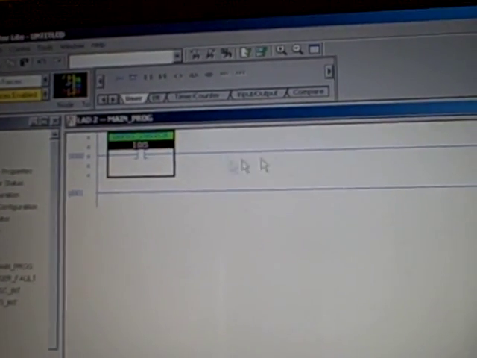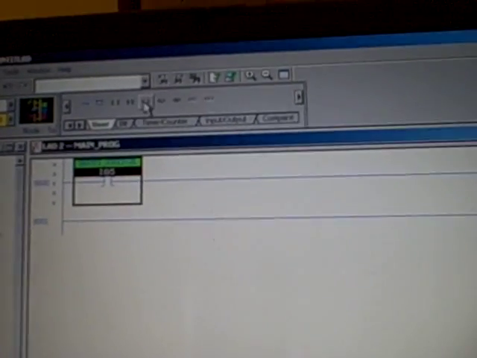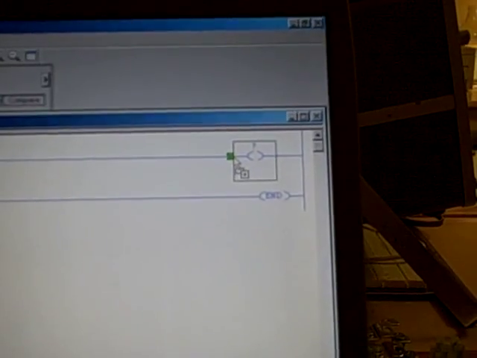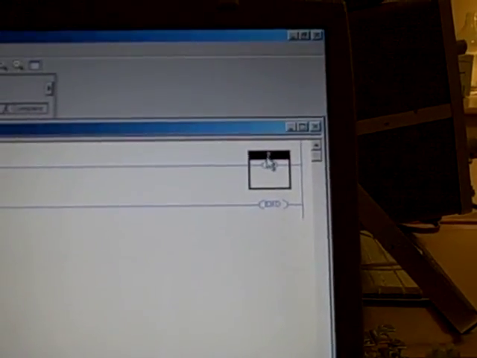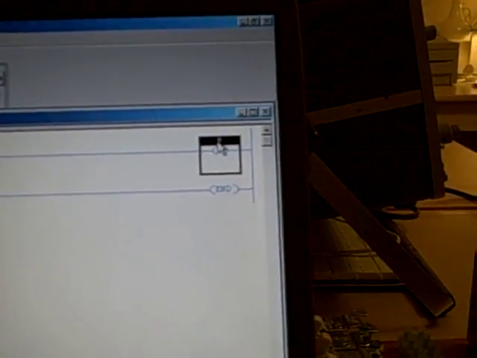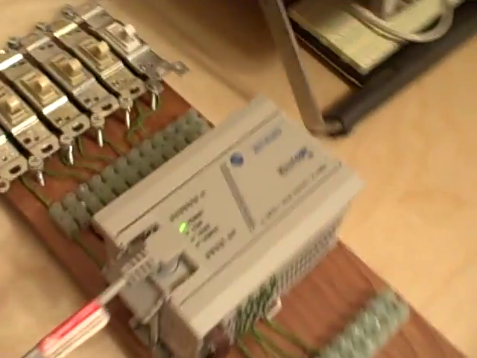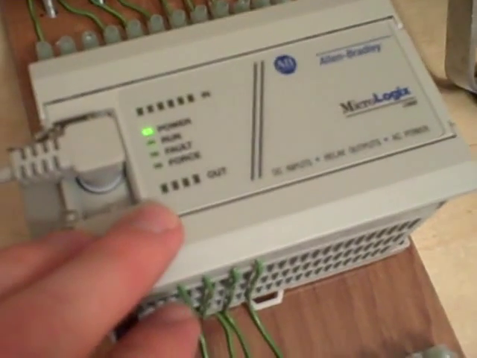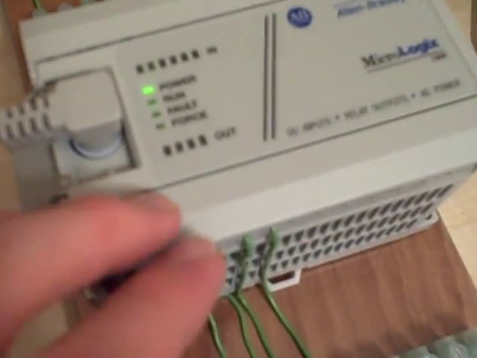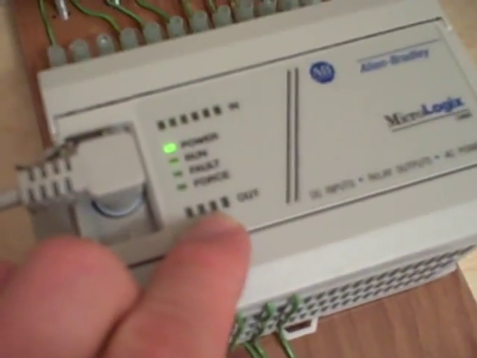I need this contact to go over to a coil. So I'm going to grab a coil from my tool palette up here and drag it over and put it there on the screen. Once again, it prompts me with the question mark. It wants to know what the output channel of that coil is going to be. I have 4 output channels in this particular PLC. I can choose any one of them randomly. I'm going to choose output channel number 2.